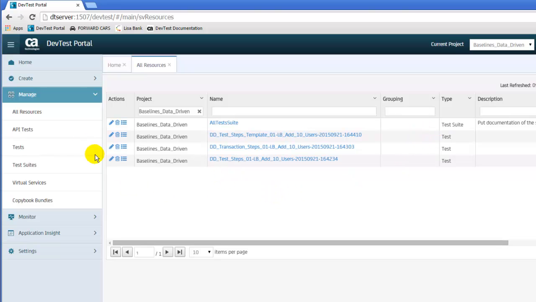But something to keep in mind is we're in the All Resources tab here, and things that don't show up in this view are config files and data sets. So while you don't see them in the portal, by reviewing all this information, you also know that those config files and data sets are also available and are a part of these test cases. So if you need to go in and configure those items, you'll need to open these test cases in the DevTest Workstation, and then you can edit the test cases, the data sets, and all the other artifacts as needed.